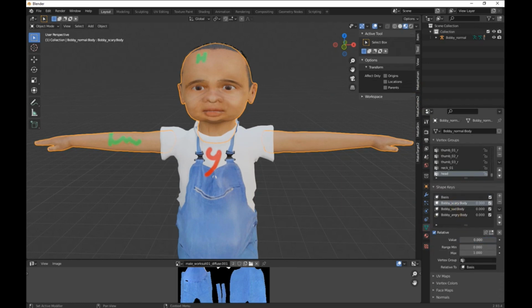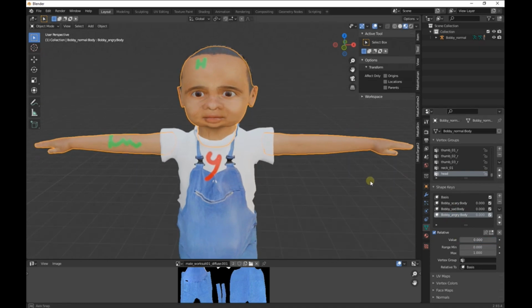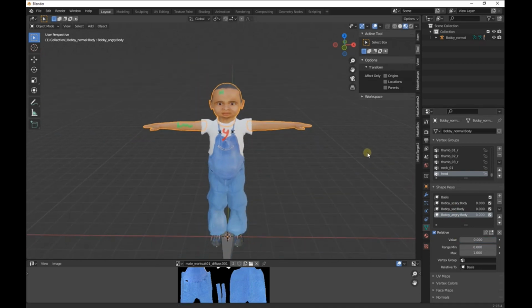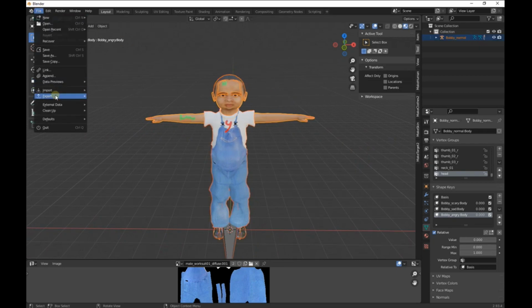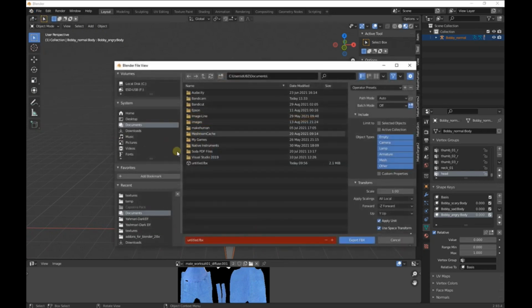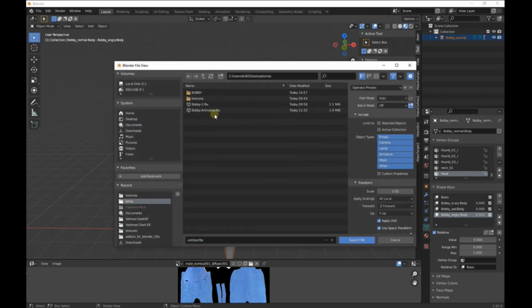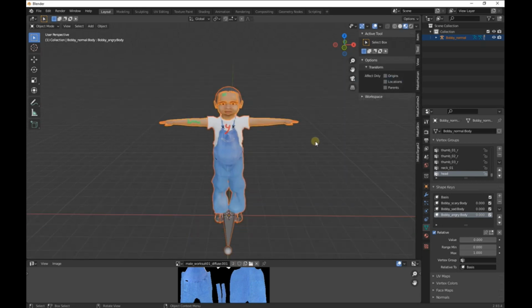I'm just checking that these expressions are on there properly. Yeah. You can have mixtures of expressions as well. And that's about it, I think, for that. Export it as FBX again. This time we'll call it Bobby2. Okay.